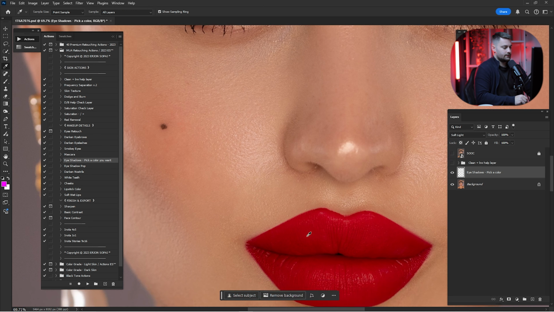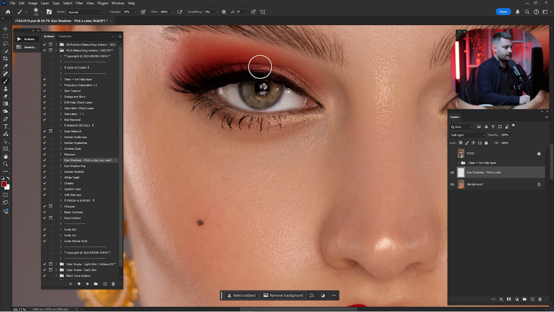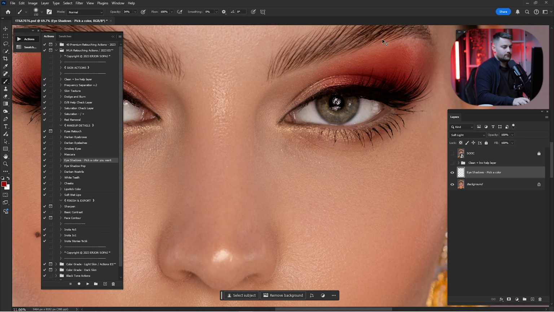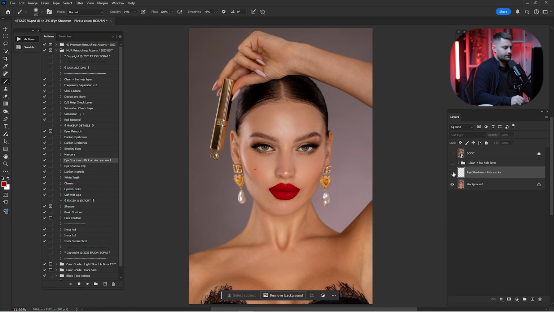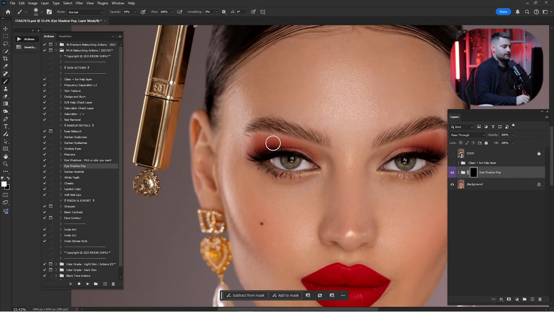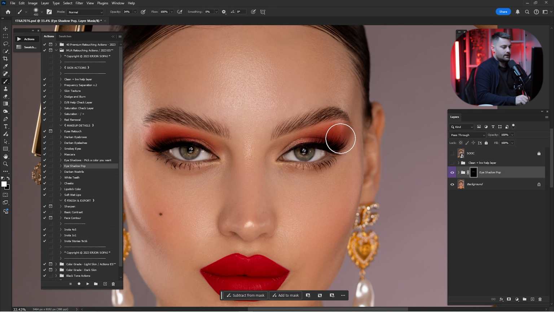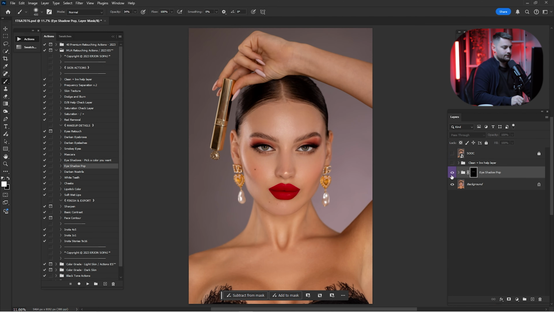So again, I'm gonna copy the color that is inside the lips and just paint it over there. So here we have a before and after, and I'm going to reduce it just a little, maybe 60, 65, something like that. Merge both of them and click here eyeshadow pop, click play, and just paint it over there for the makeup details, especially about the eye makeup. So here's before and after, which is looking even better.